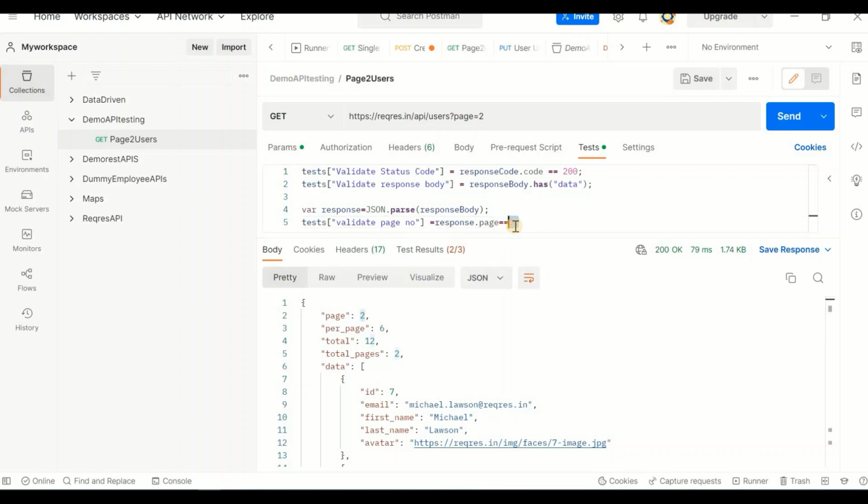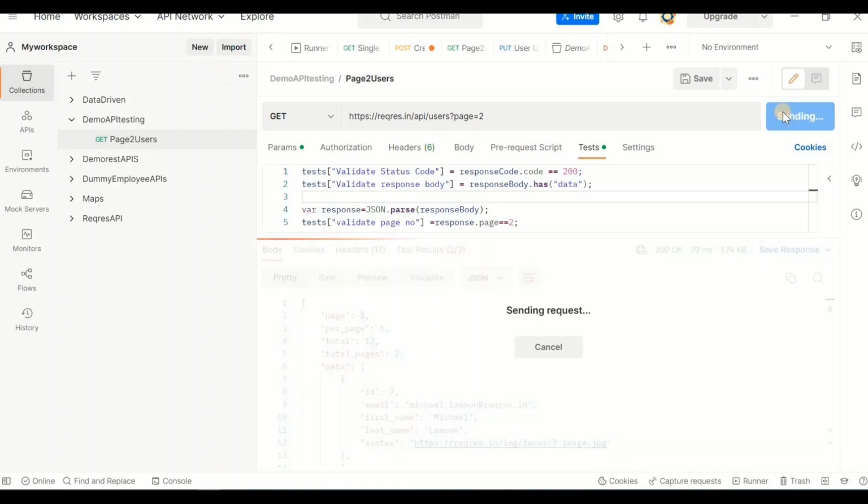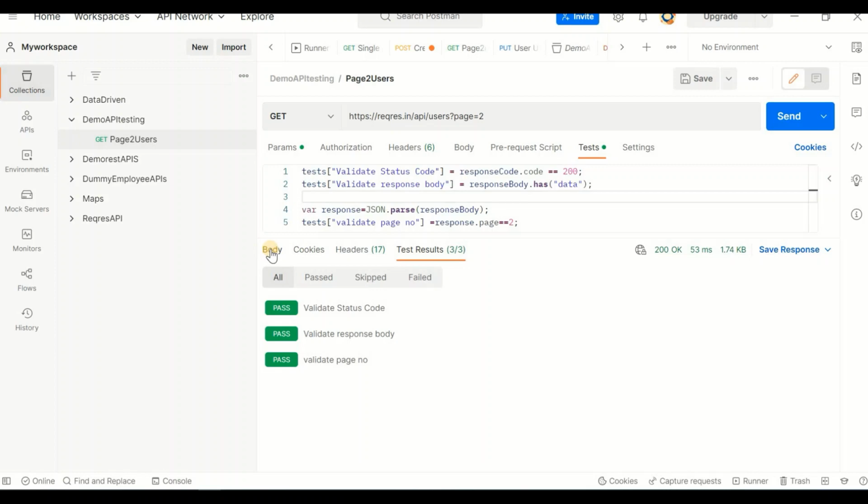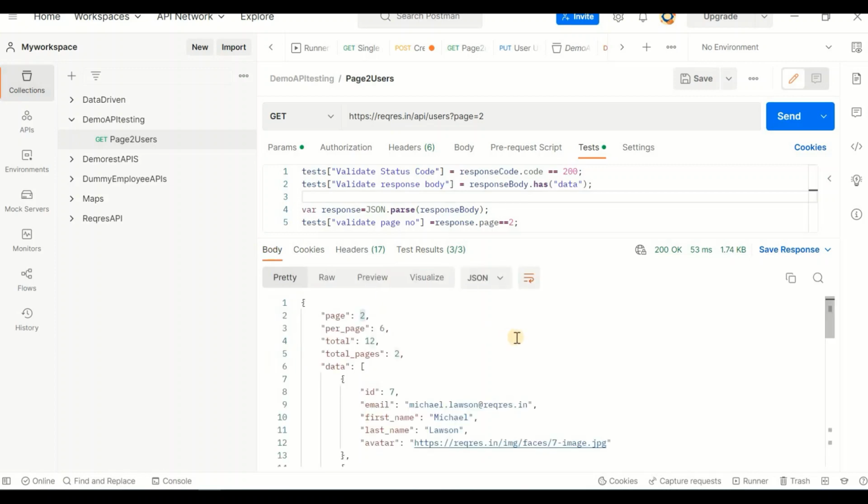It's not matching. Okay, so that's the way you can run your script, and it can validate your response body as well as your status code. Let's make it fixed. Okay, now send it again. Here we go. You can see the test case, and now all 3 pass. So pretty much that's one of the very first API request tests that we can do through the GET URL, the GET methods.